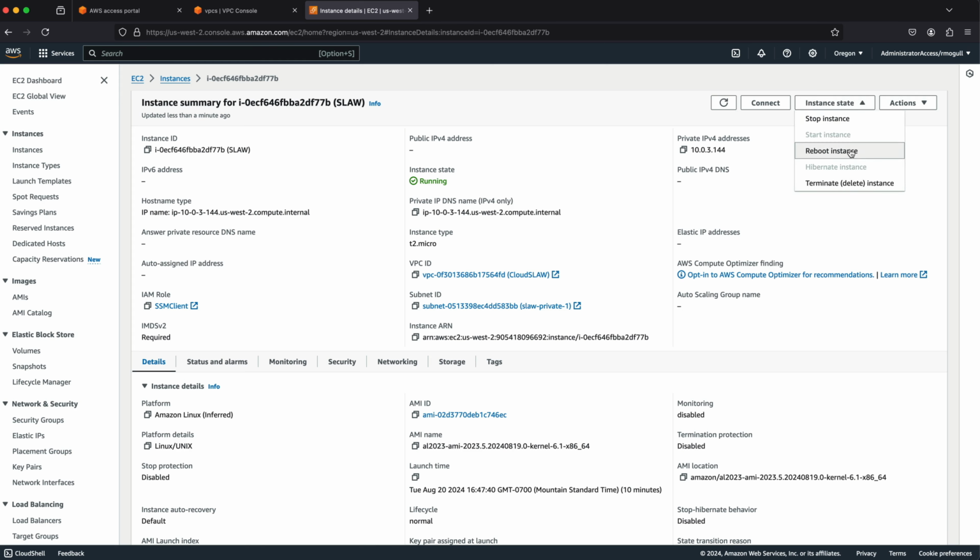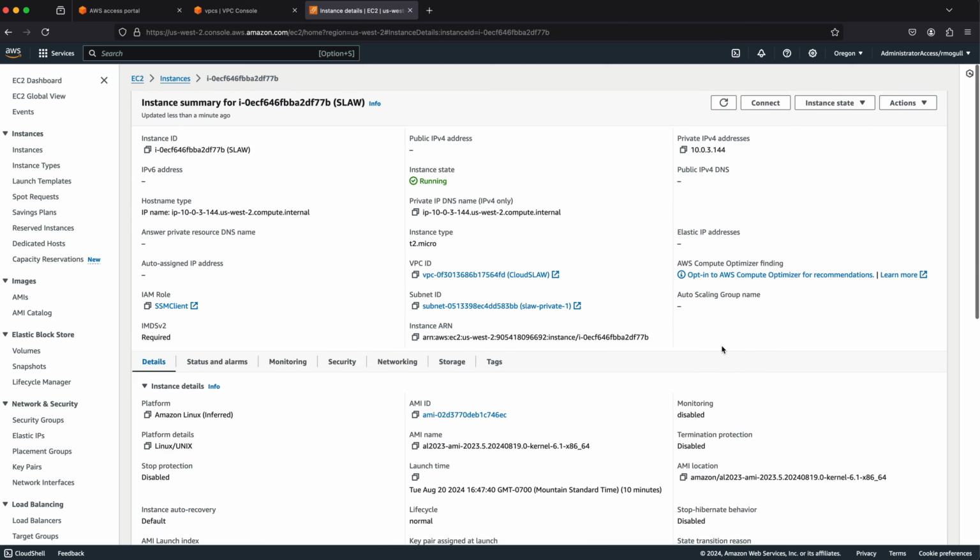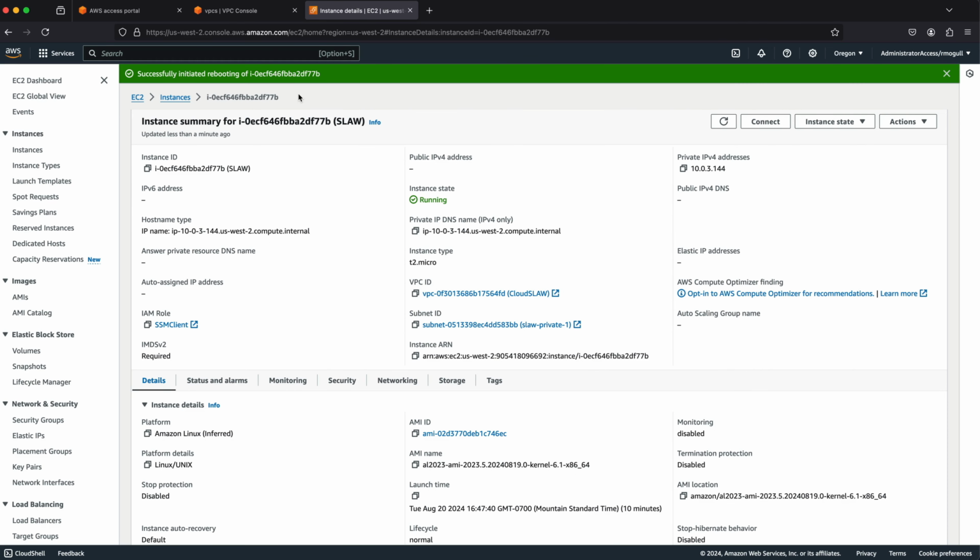What this is going to do is flush the DNS. Remember that agent's been trying to connect, so it might have that IP address cached locally. And this is an important skill to know about. And I'll hit reboot. And let's go with reboot. And it started rebooting that instance.